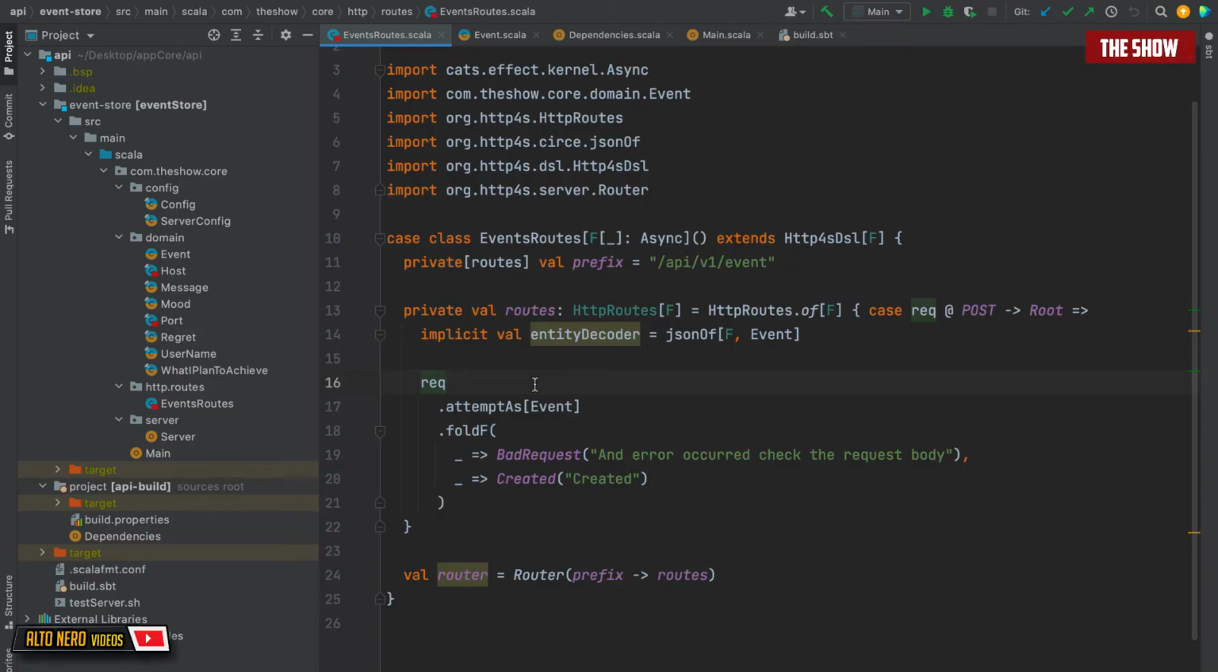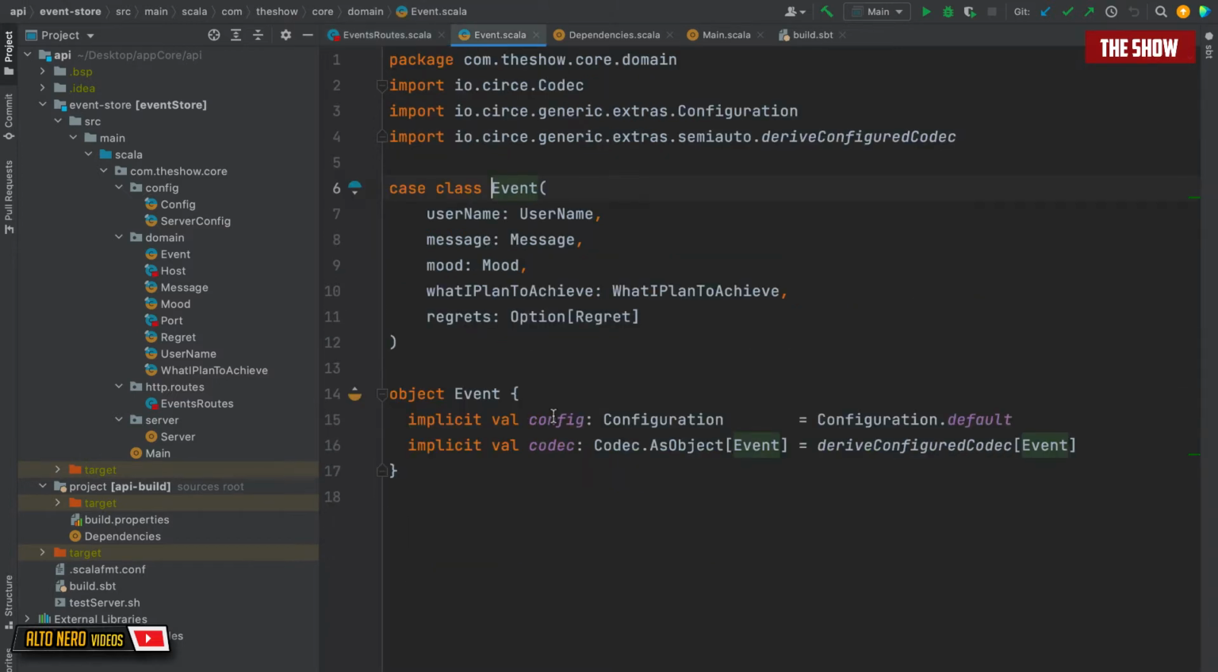In the last video tutorial, we saw how to create an HTTP endpoint using HTTP4s, and we saw that this endpoint accepted a POST request of type event. In today's video, we are going to integrate Kafka into our application so that when a person sends a request, the request is published into a Kafka topic, and then we will have a consumer which will consume from that Kafka topic and then store that event into Elasticsearch.